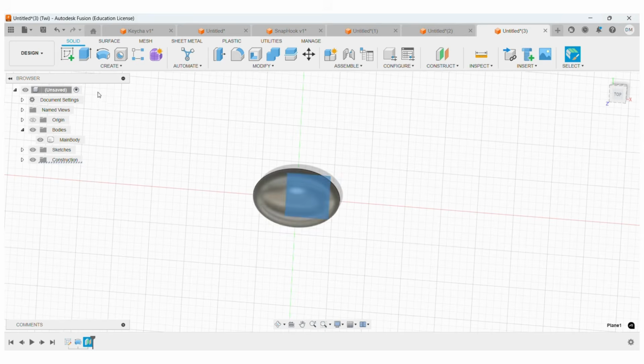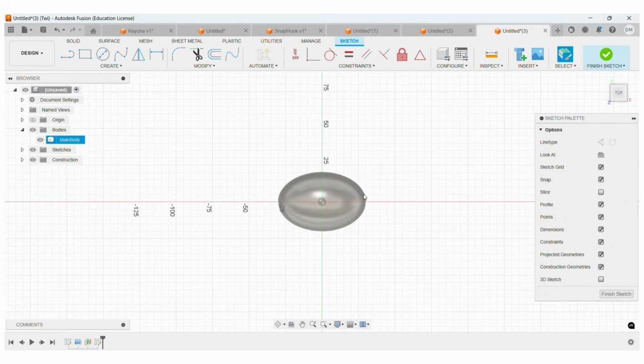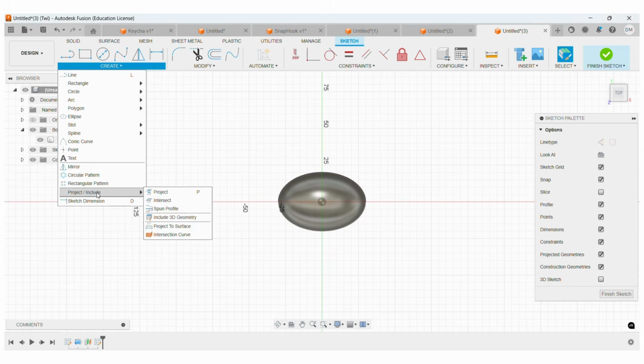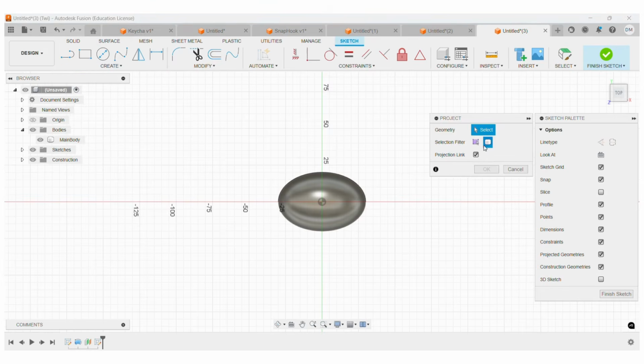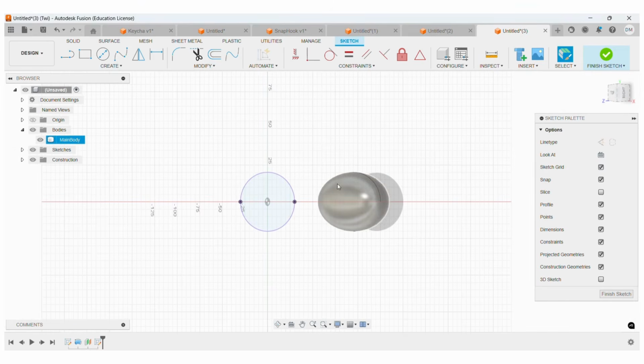Now in the offset plane we're going to create another sketch, and what we'll do now is under the create menu there's a project or include button. Click on the project there and select bodies and select the entire body and click OK. This will basically create a projection of this body on our projection plane.